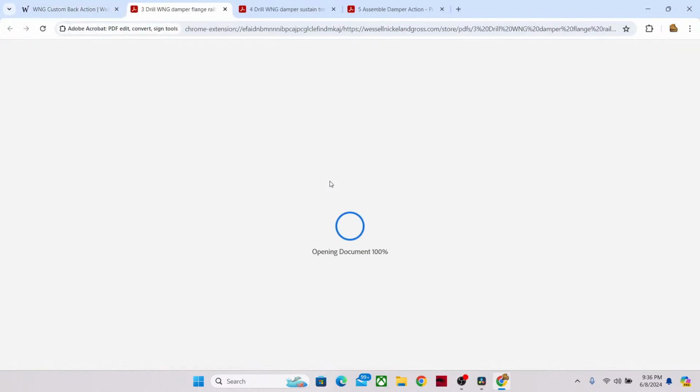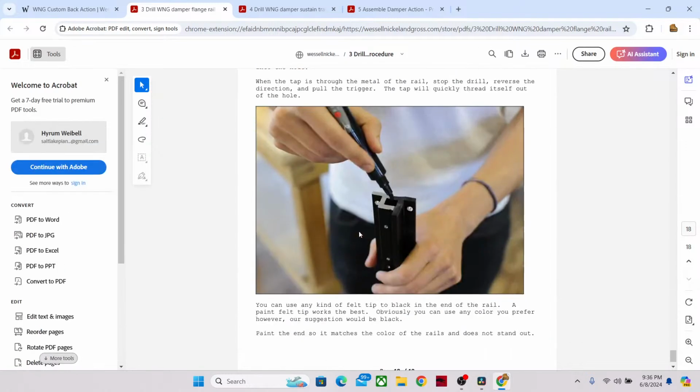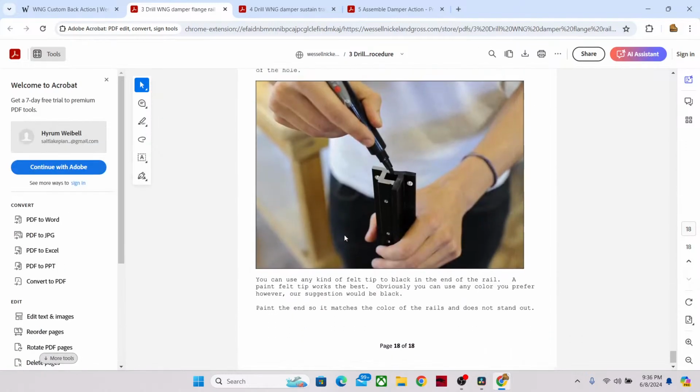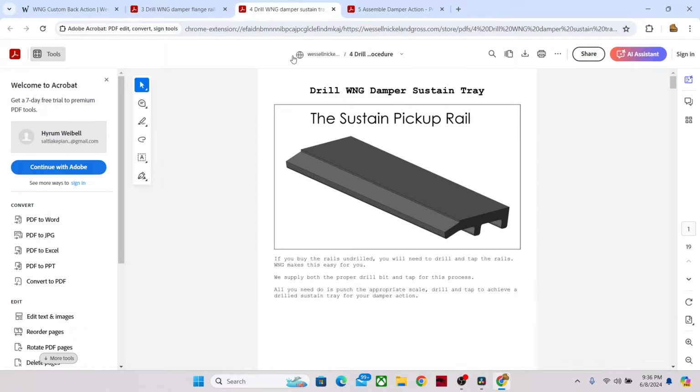Okay, so this is where we were last time. We drilled the damper flange rail, we colored it in, and that was that. Then we need to work on the sustain pickup rail. Oh, and I can't forget to switch the camera back and forth for you. Let me make sure I do that.